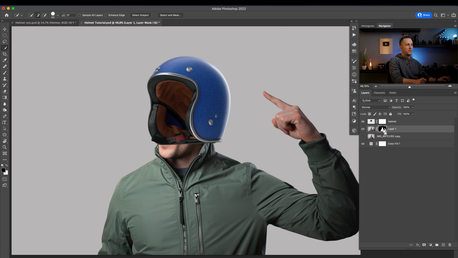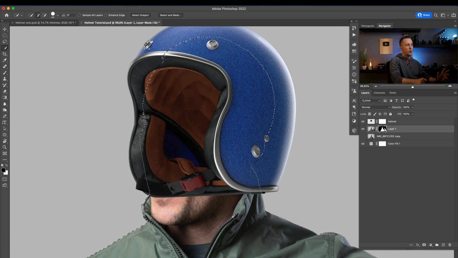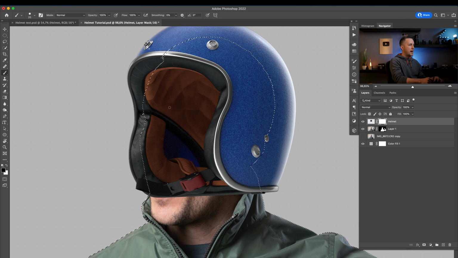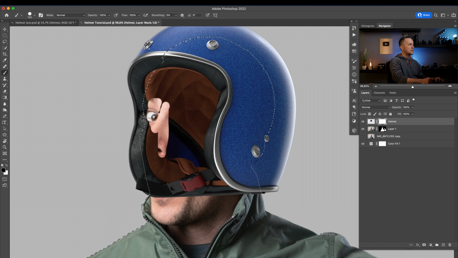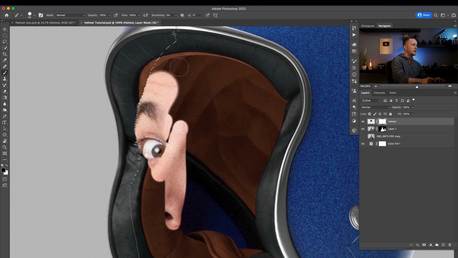So I will go right here, Control or Command click to load this as a selection. And of course, I need to bring back my face. So in order to do that, I will go right there and paint with black color over here to reveal some parts. So where is my eye? Oh, it's here. So I will use a little bit harder brush like that and just paint. And what is really important here to take care of is this edge right there, because this is where your head will go inside. So you want to really nicely make this transition here. You don't want to go over.